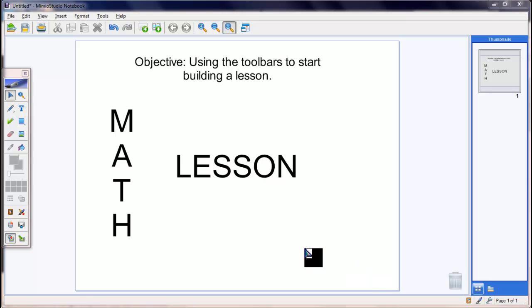Welcome back. What we're going to start working on today is, now that you have seen what the toolbars are capable of doing, we want to start using everything in the toolbar and the macros up top to start building a lesson. This is going to be very basic. It's not going to be too involved, but just to get an idea and start practicing using them.